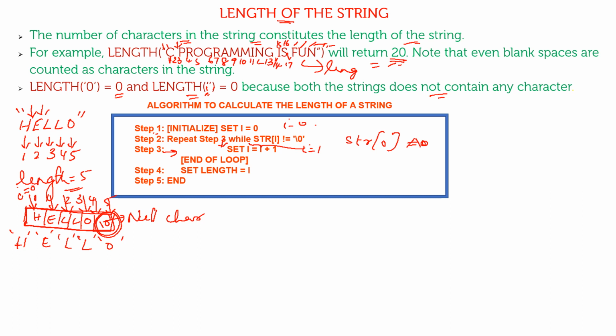Now after I is equal to 1, again it checks the condition. String of 0 is not equal to null character. Now string of 1 is also not equal to null character. Again it enters into the loop and increments the value, so I will become 2. Again it checks the value for 2, it is not a null character, so I will be incremented again. Previously it was 2, now I will be equal to 3. Again it checks the condition, and when I becomes 4, it checks again. When I is equal to 3, it is still not equal to a null character, so it enters into the loop and I will be incremented again.